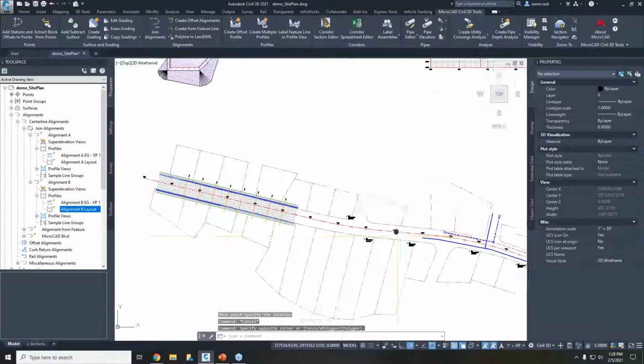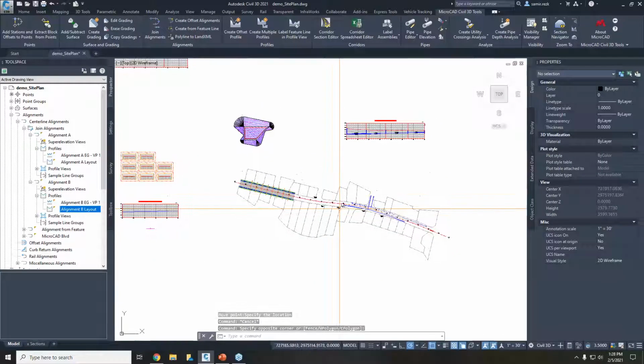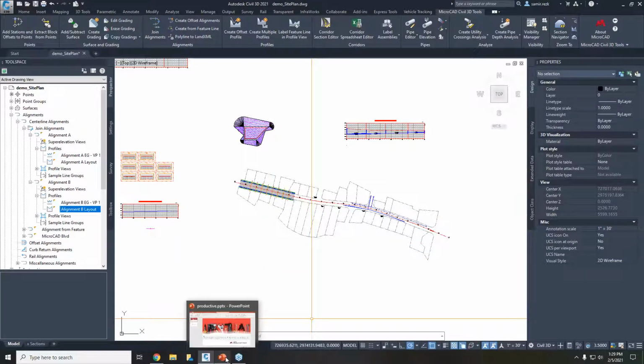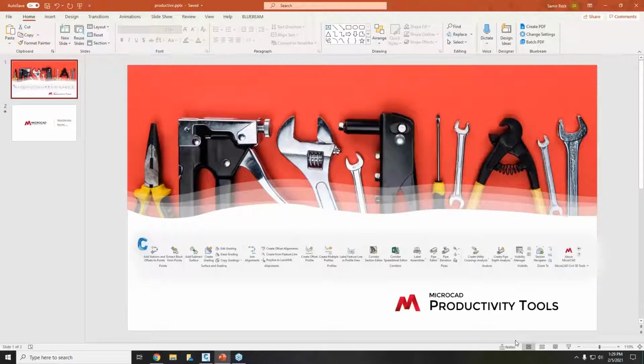So with that being said, this is a quick tour of the Civil 3D tools. Like I said, we also have the AutoCAD tools that you can install alongside this to work with your legends on your sheets. We have tools for working with AutoCAD elements that makes it really nice as well.